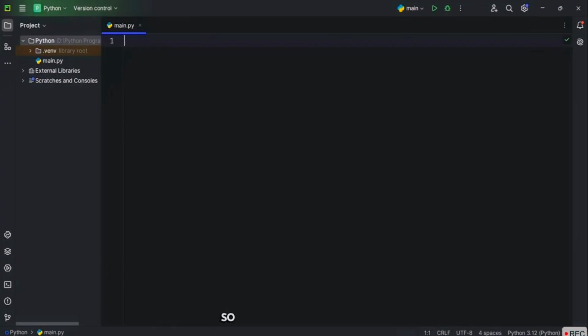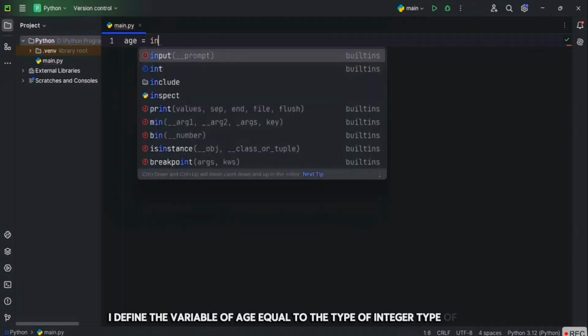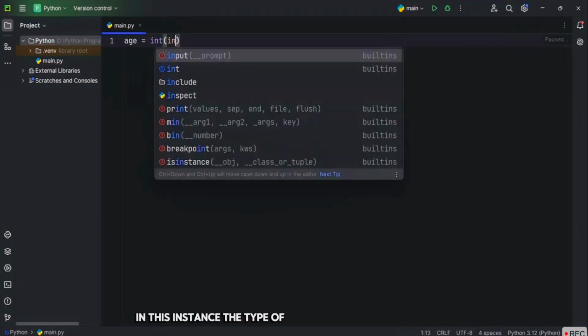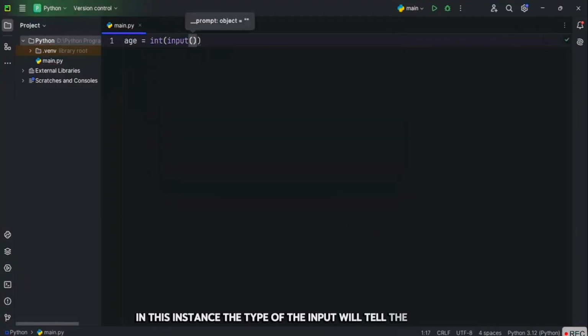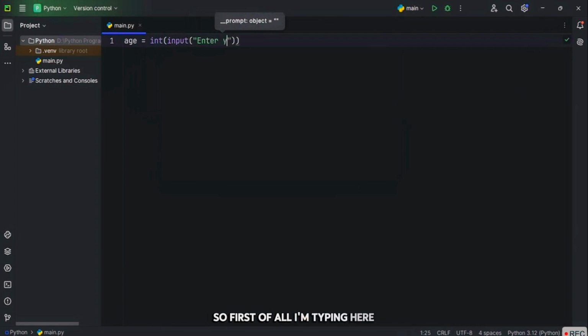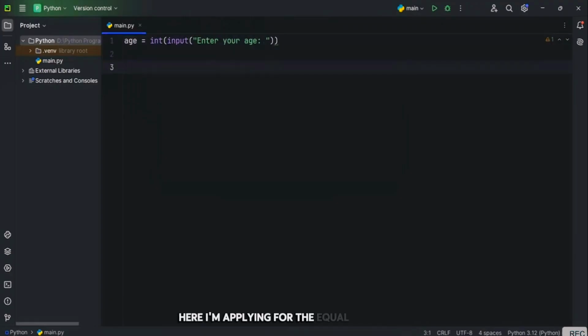So you can see, first of all, I define the variable age equal to int of input. In this instance, the type of the input will be an integer. So first of all, I'm typing here, enter your age. Okay, going to the next statement, I'm applying the if statement and defining age is greater than or equal to 18.